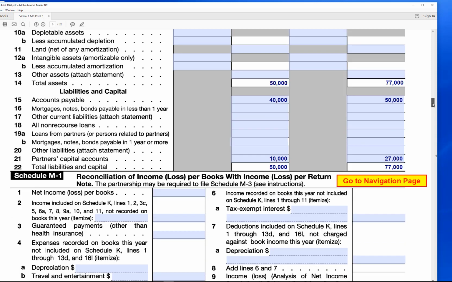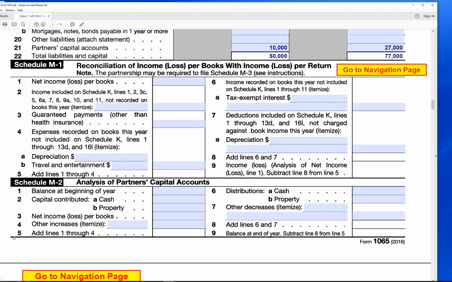Let's go down a little bit further here, and we have these Schedules M-1 and M-2, and we're going to need to fill those out because you remember we answered that question no regarding the fact that we have more than $250,000 of receipts for the year. So let's put $15,000 of income here, $2,000 of interest, and $90,000 of guaranteed payments.